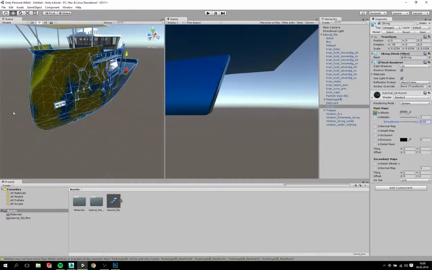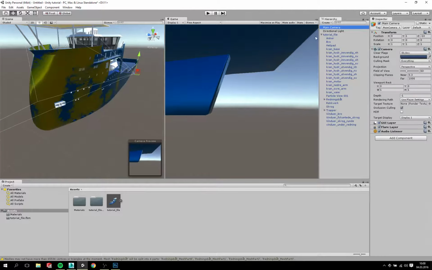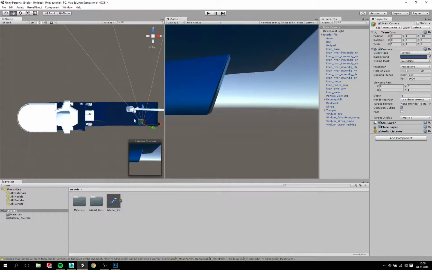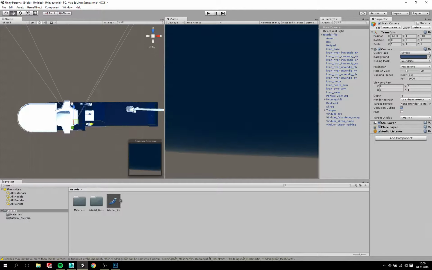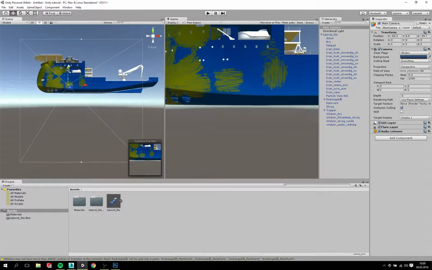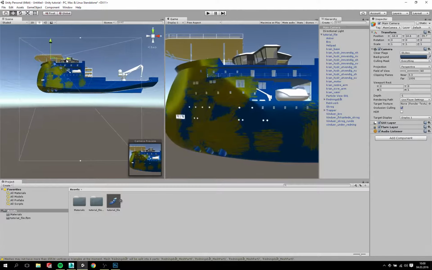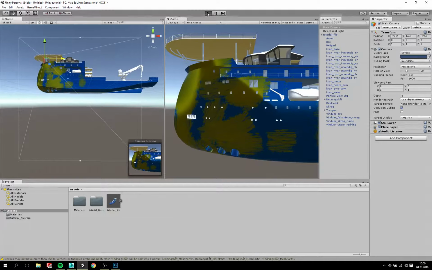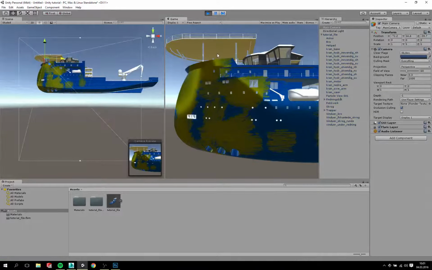So I'll just move my camera so it can look at the hull. I will just move it a bit up, and there you go. And when we press play, the boat will be hanging in the open world, looking quite good.